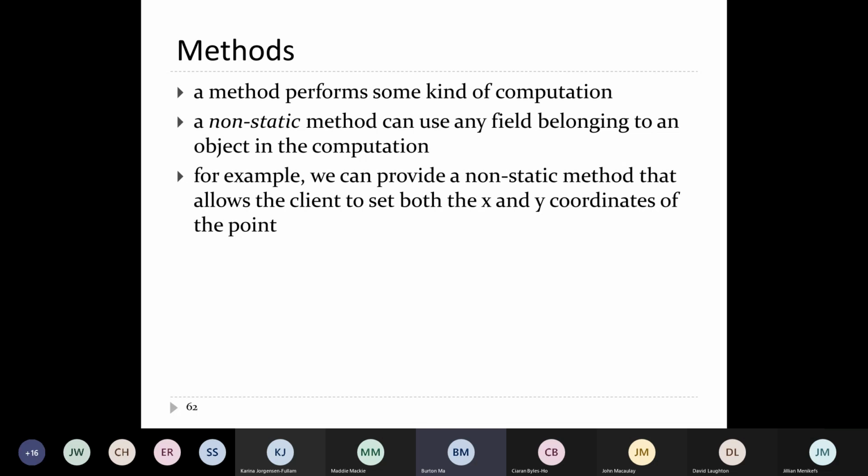Remember, for a static method, you always use the name of the class to call the method. But now that we're making objects, we want to call methods belonging to the objects. So those methods are always non-static. If you use an object to call a method, then that method is a non-static method. It's a method that belongs to an object. A non-static method is allowed to use any of the fields belonging to the object.